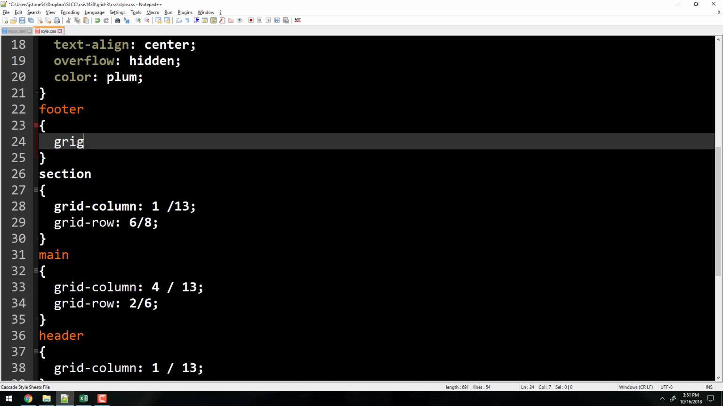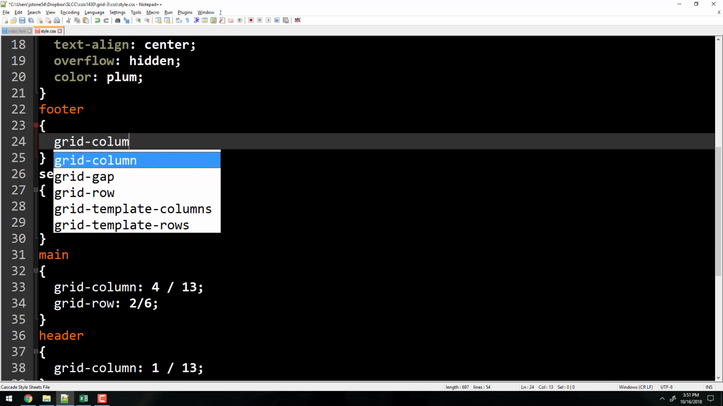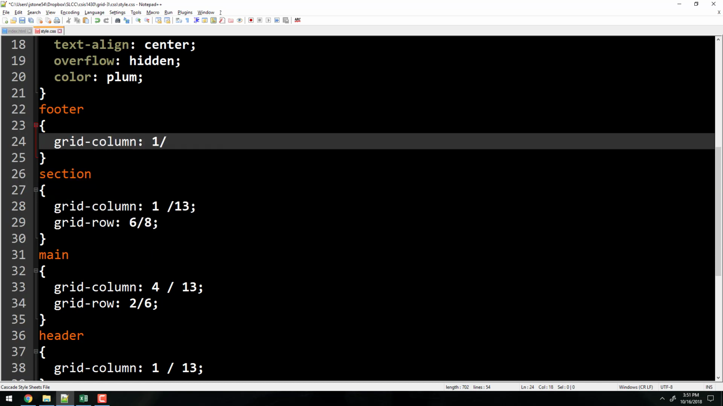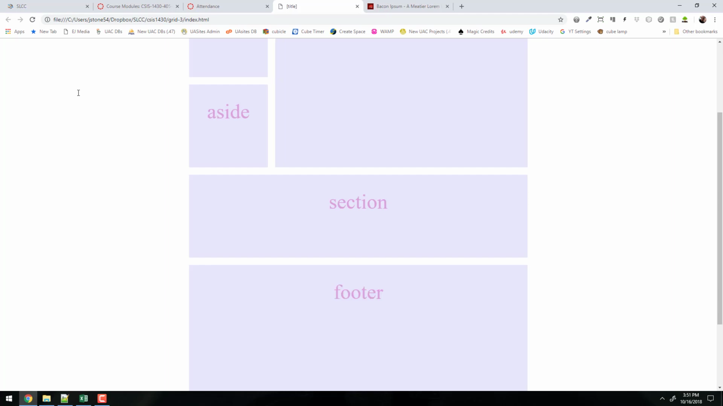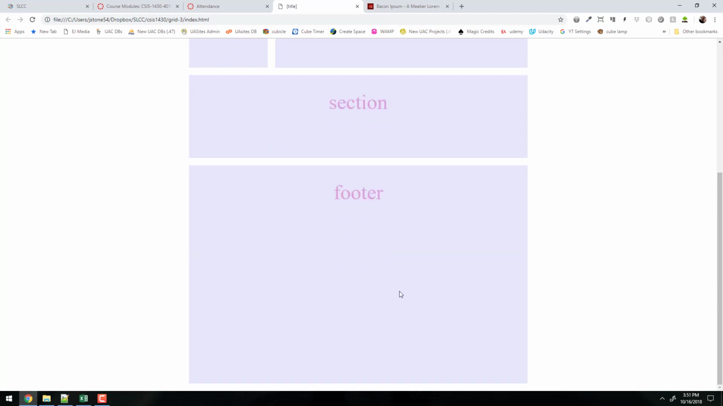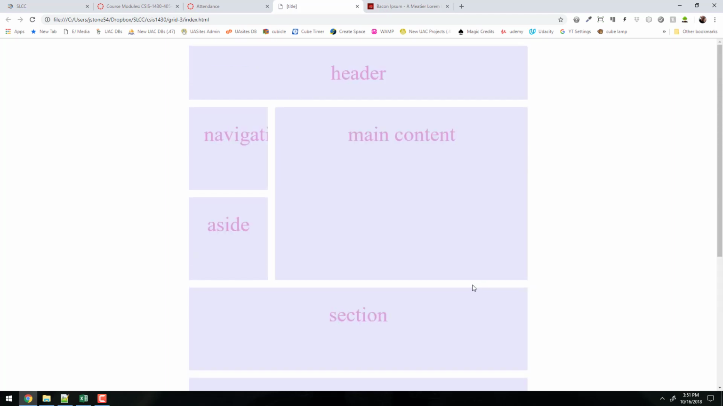And it's going to be grid column, and it's going to go 1 to 13, and the grid row, it's going to start where section stopped, 8, and let's make it go all the way to 12, or all the way to 13 if we want. Maybe this 12 by 12 is too big, okay? Let's do that, and now we have this ginormous footer down here, okay? So maybe a 12 by 12 is too big, right?